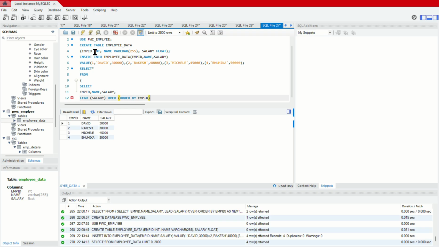Employee id, then as next salary. See, lead means greater than. The greater one means next salary. The next salary should be greater. That's why you use lead.